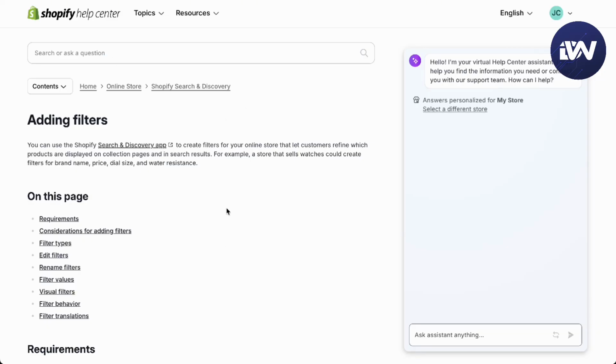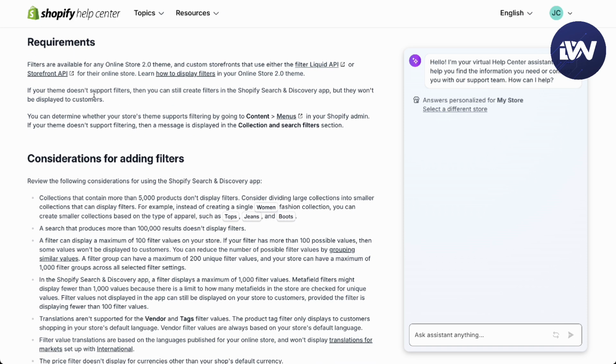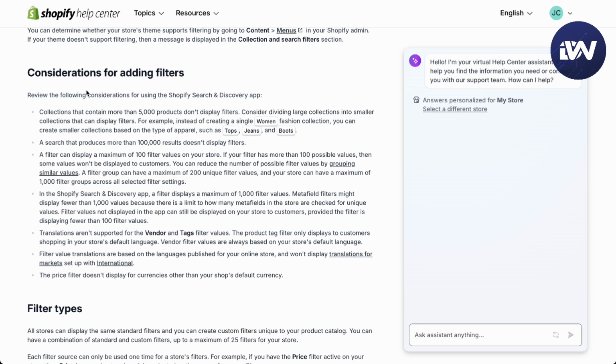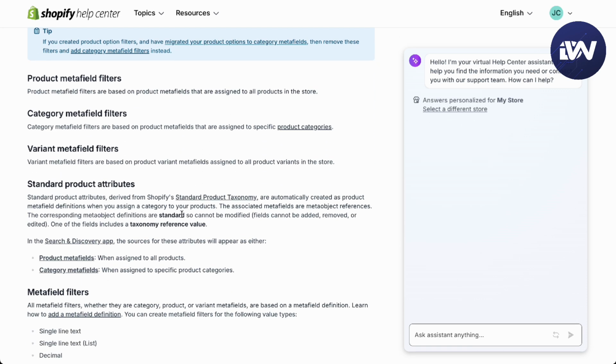So all you have to do is go to your Shopify Help Center if you are actually lost. Just search right here "adding filters", it will redirect you to this. So here you will have requirements on what you need for your own shop and the considerations for adding filters such as this. There's going to be filter types, of course, like standard, custom, product, and many more. This will depend on your store. If you're selling digital or products like jeans or t-shirts, it will all matter.